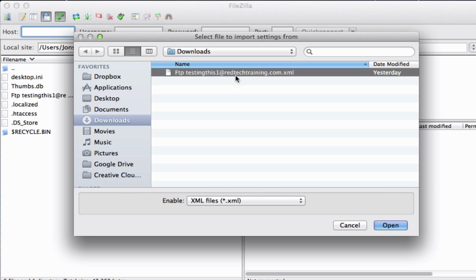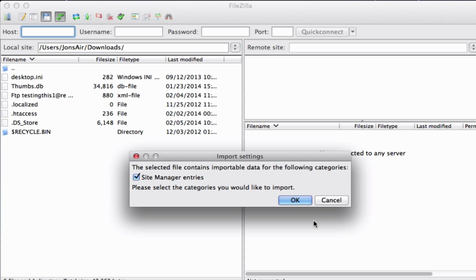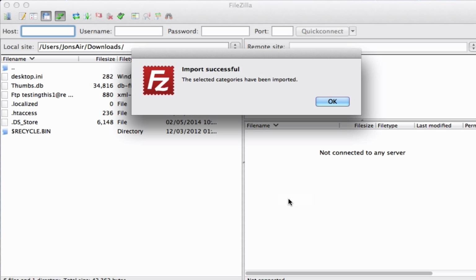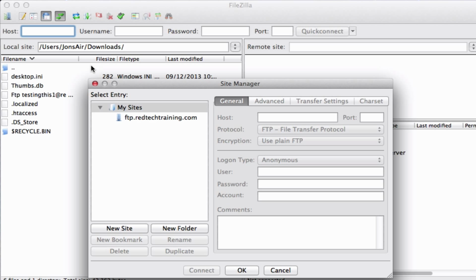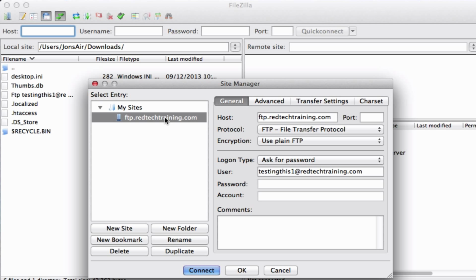So click on it, open it. That'll import the file you'll need to automatically get access into the server that we need for your WordPress website or blog. Click OK, and then we're going to go into your Site Manager. The Site Manager is that blue icon at the top left. Click on that, and you'll see the FTP account we just created.